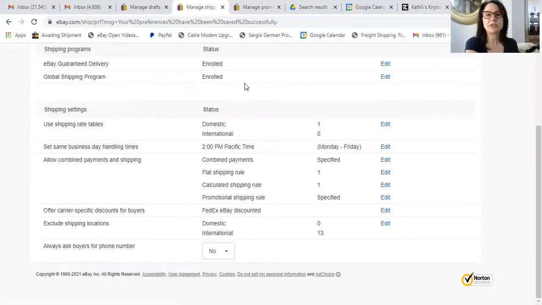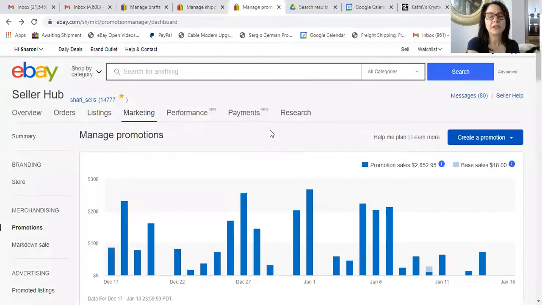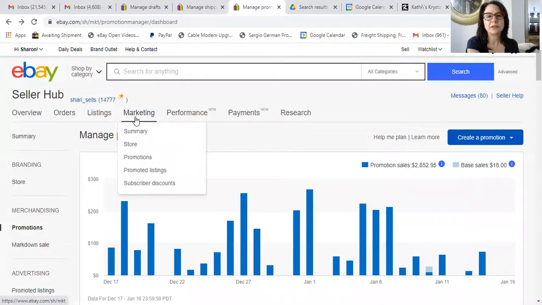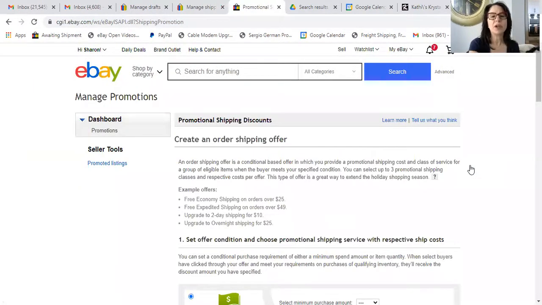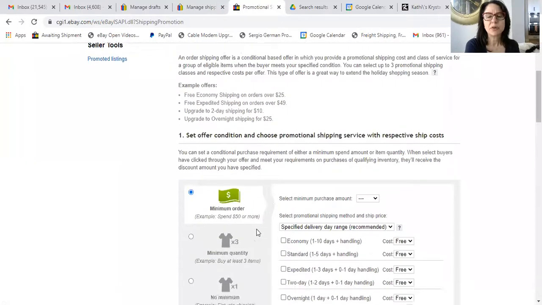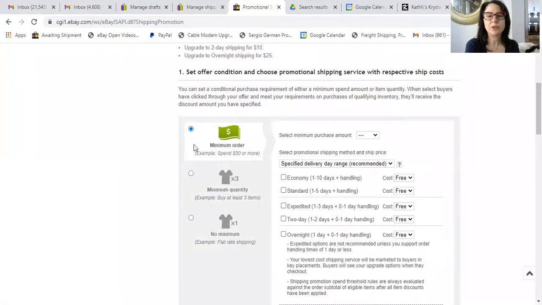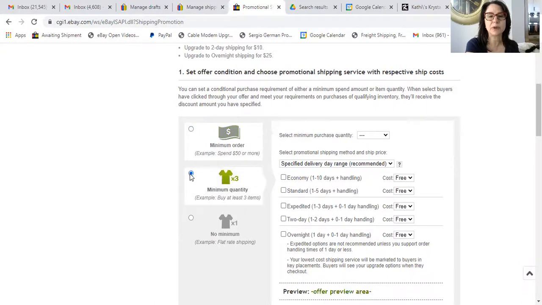But the other thing I wanted to show you is that you can create a promotion. And so you go to your My eBay in Seller Hub, Marketing, and then Promotions. And I'm going to create a promotion. And what I'm going to do is a shipping discount promotion. Okay, so you can choose to do it by dollar amount or quantity. I'm going to do it by quantity.